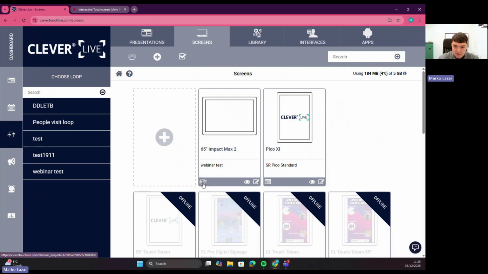And as you can see at the bottom left side, I have a loop assigned to that screen. I don't actually have a presentation. And as you can see, this Pico screen has a presentation and not a loop. So you can see the different icons there as well.